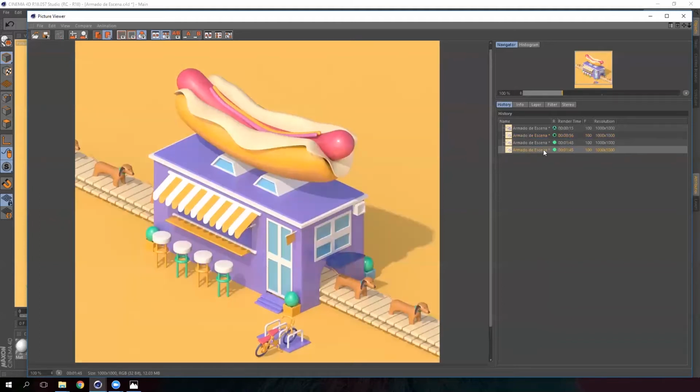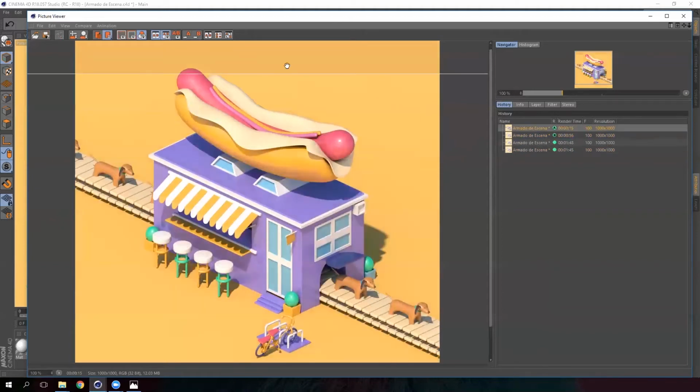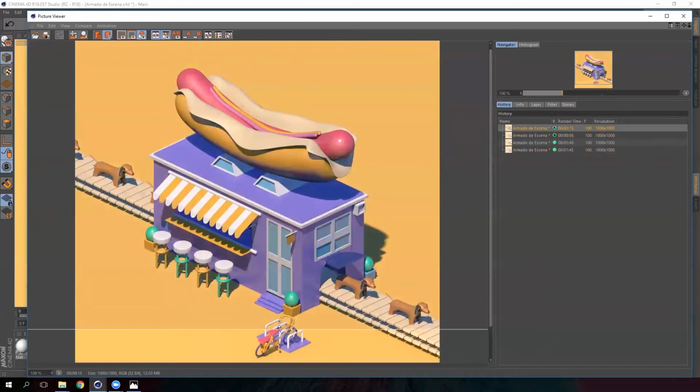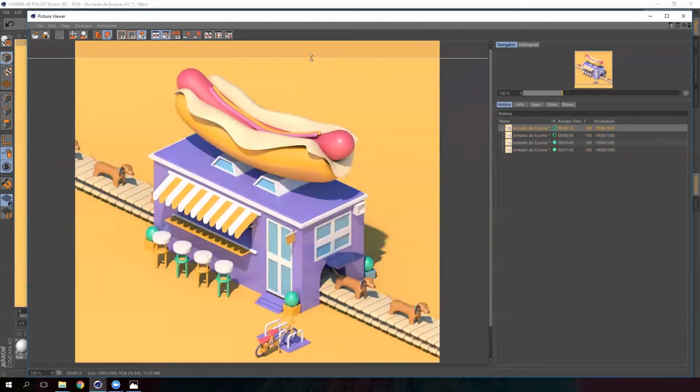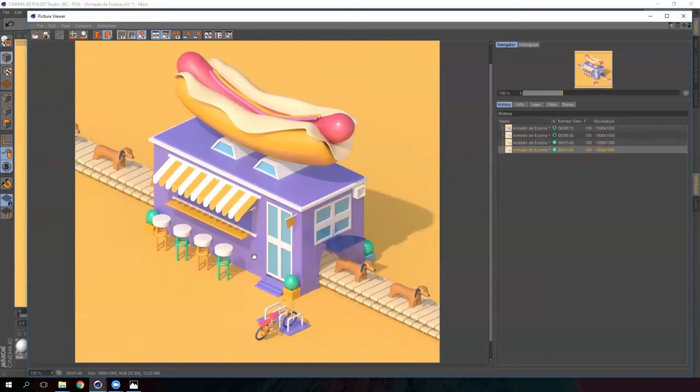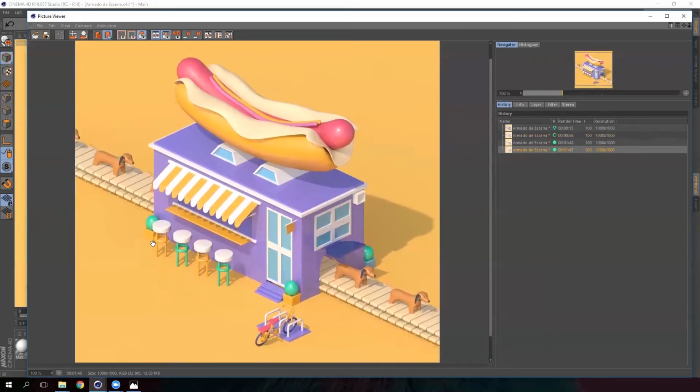Look at the difference between the previous render and this one, whose shadows are lighter. Compare it again with the first version, which had much darker colors. We've been improving it until we got this last render. I think that we've achieved a proper lighting in relation to the scene. We don't need anything else, so let's leave it as it is.